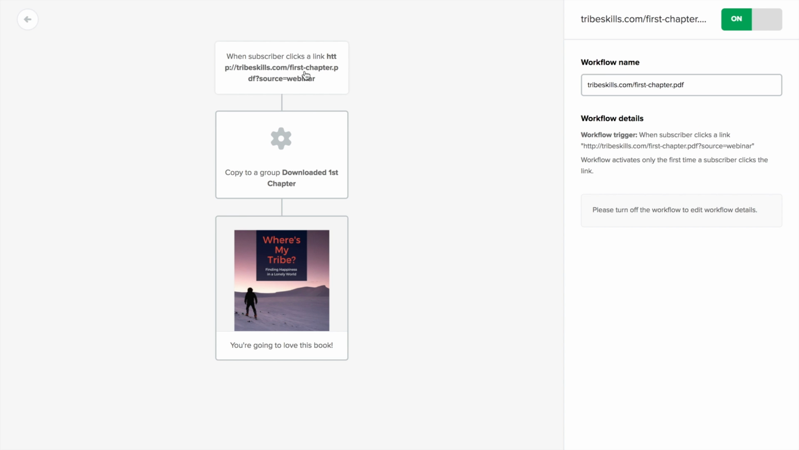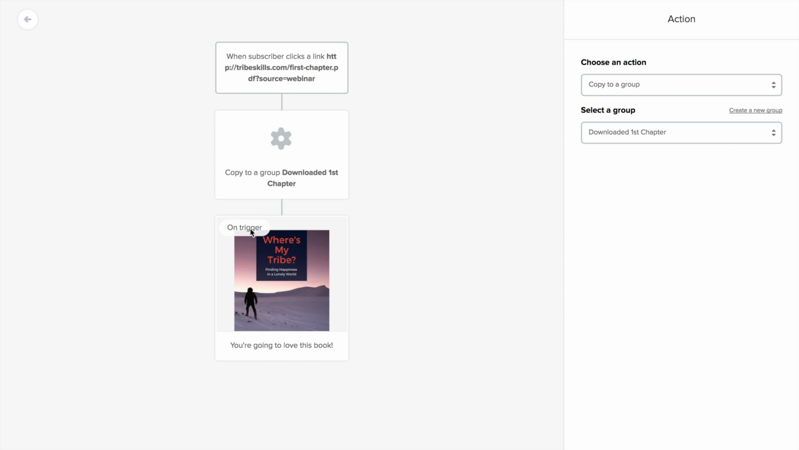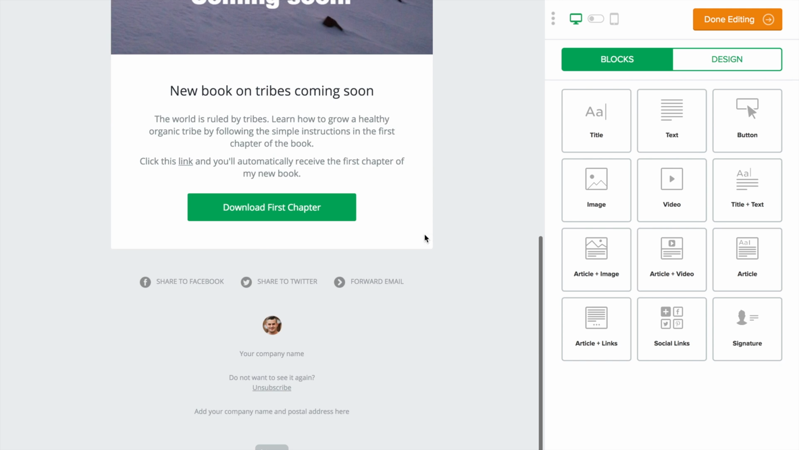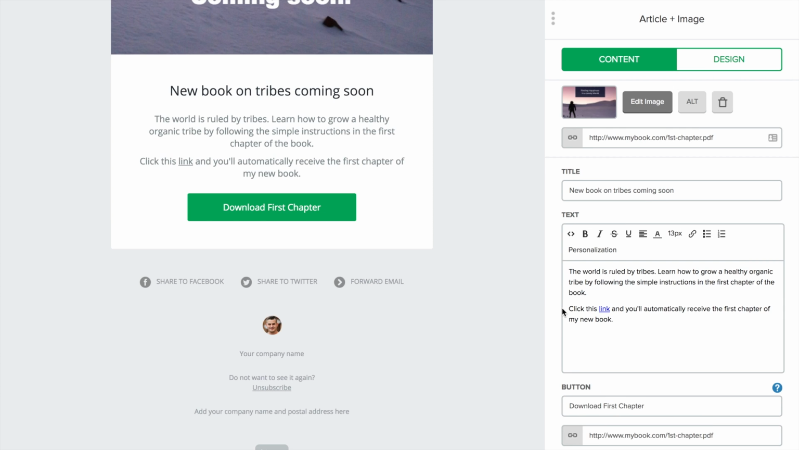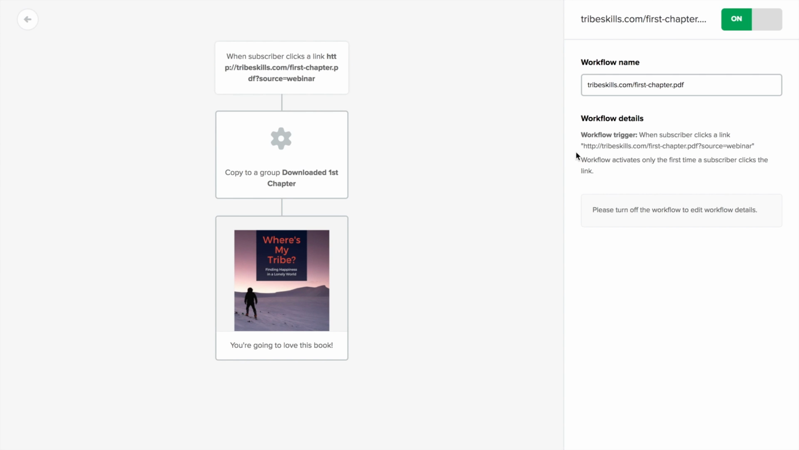So now when your subscribers click this link in any of your newsletters, they will be copied to this group and receive this email. And here's an example of a newsletter that uses this link. I put it here in the button. But of course, you can add the link to any part of the text, and even to the image. And again, anyone who clicks this link will receive the workflow we just created.